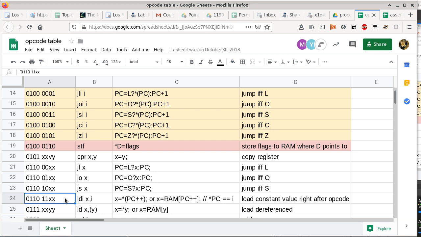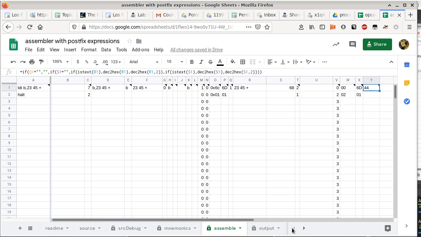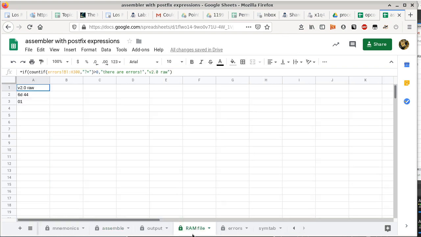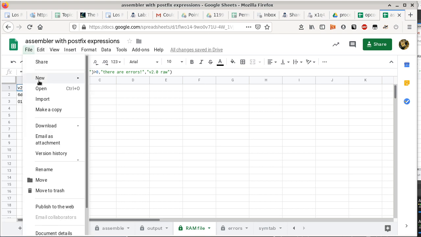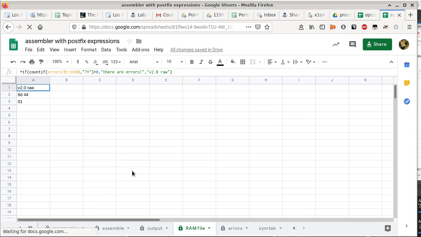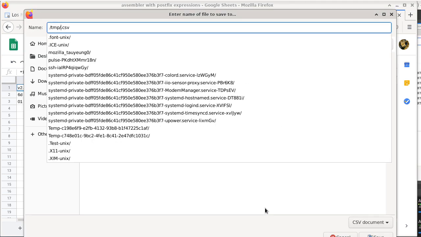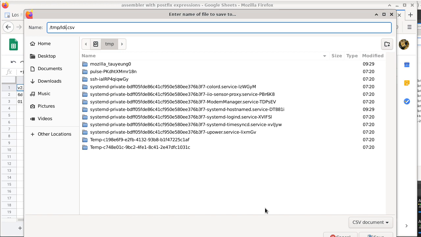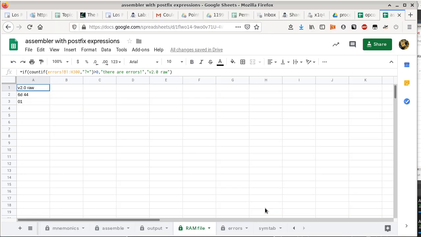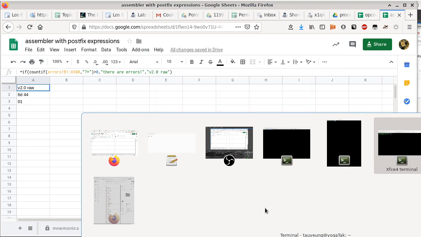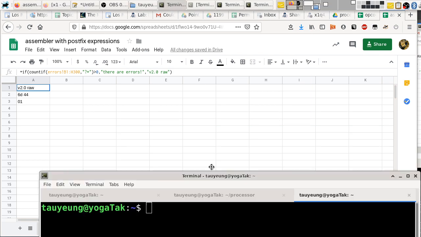Okay. So now the question is, how does it work? What we'll do is go back to the assembler, and then we go to RAM file. Make sure that RAM file is set to v2.0 raw before we download as a CSV, and save the file. I'll put it into my temp folder. We'll call this ldi.csv because it is that instruction.